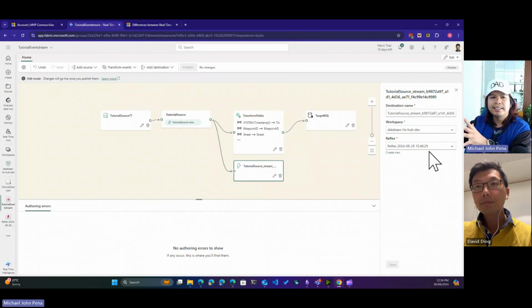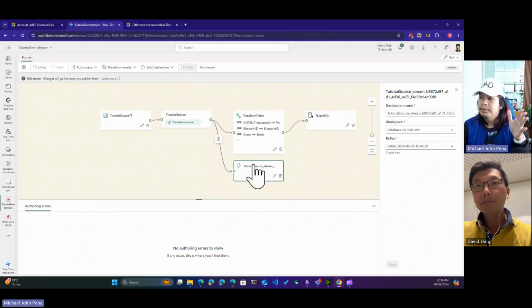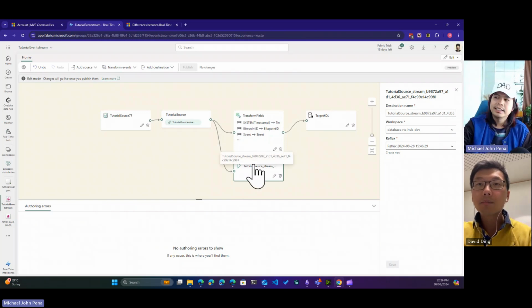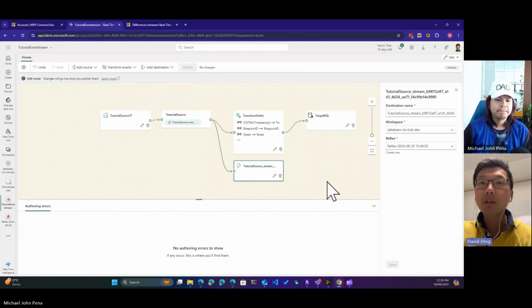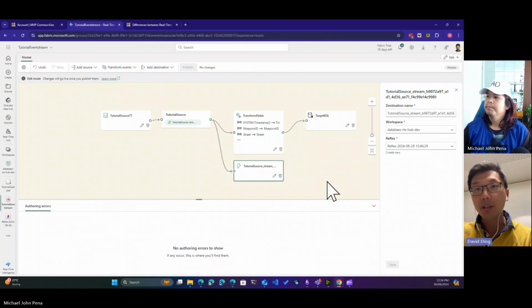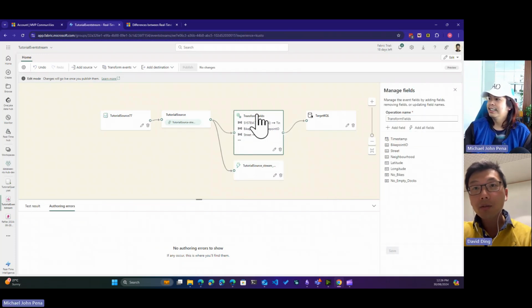So the reflex is the artifact that does the action. In the event stream edit page is where you're trying to call that. Reflex itself is a separate object. The box above it is called transform fields. This is if you want to do more transformation, like for example, I added a timestamp as well.